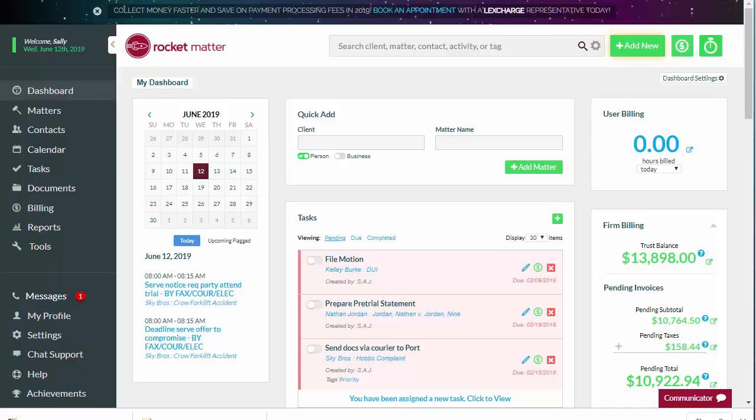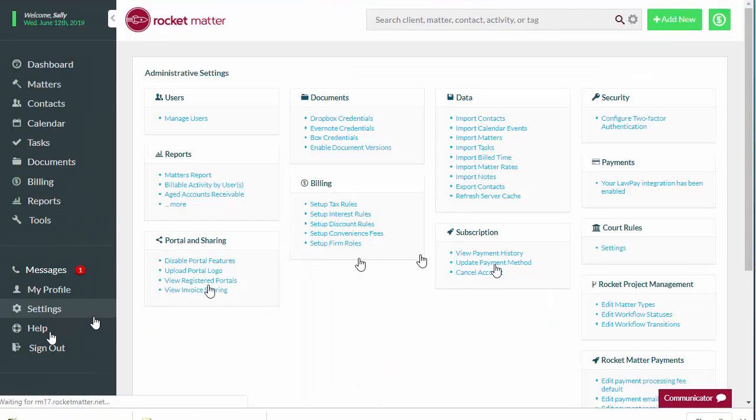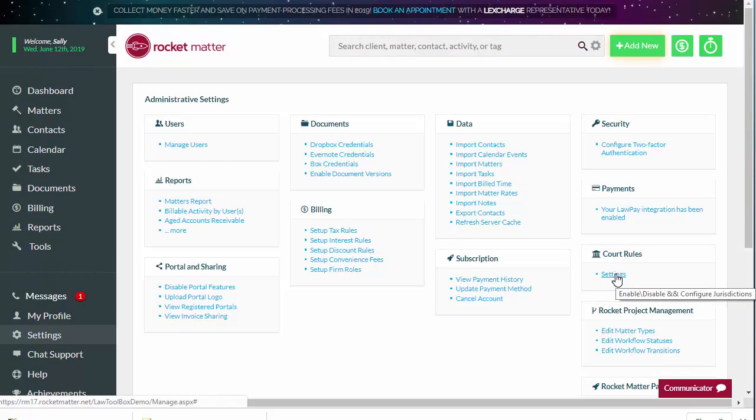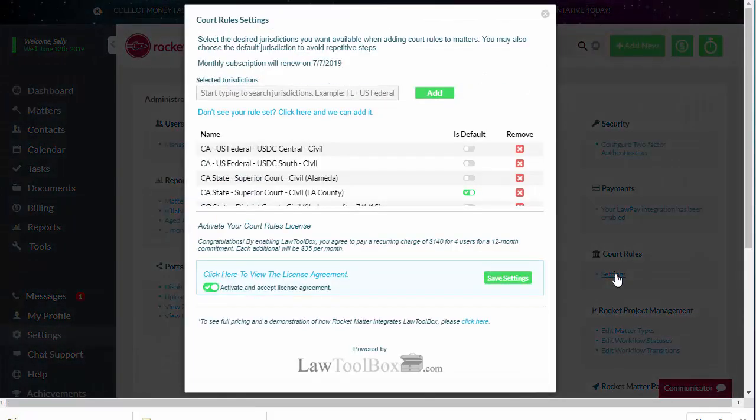Starting from your dashboard in your Rocket Matter account, scroll down and on the left-hand side of the screen, click on Settings. On the right side under Court Rules, click on Settings again. And in this account, you can see we have already activated our court rules with LawToolBox for Rocket Matter. If you're a new customer, this is where you would activate the court rules for your account.